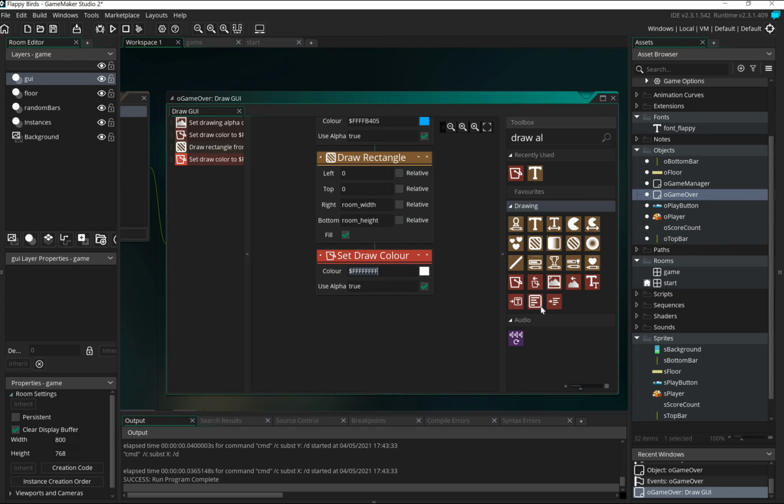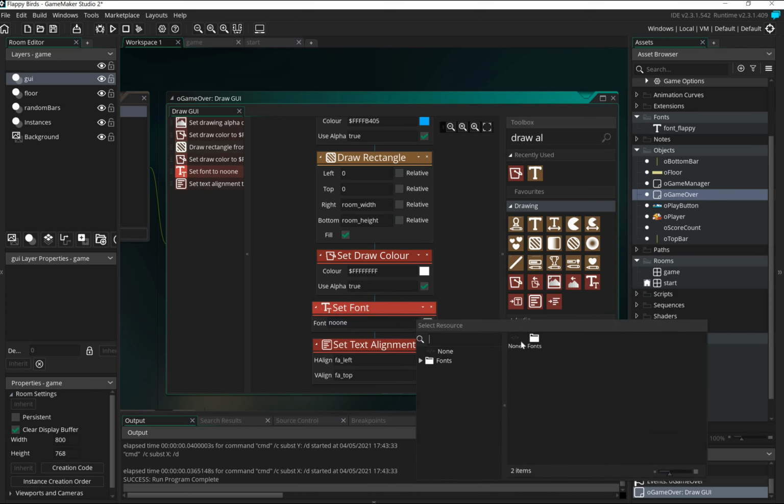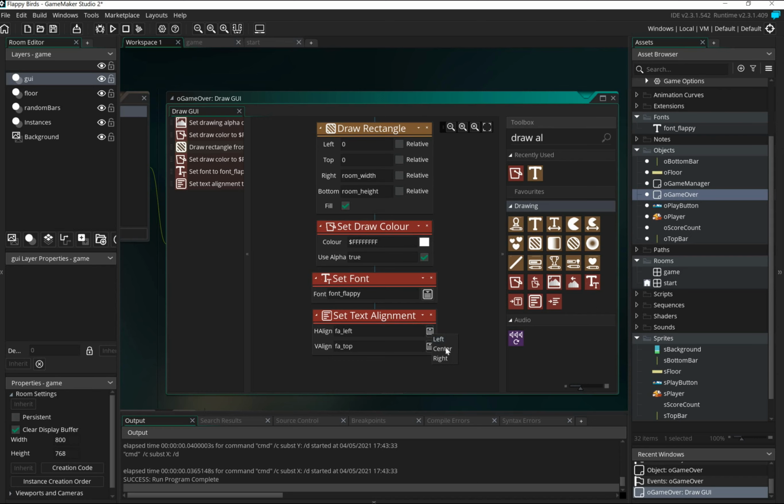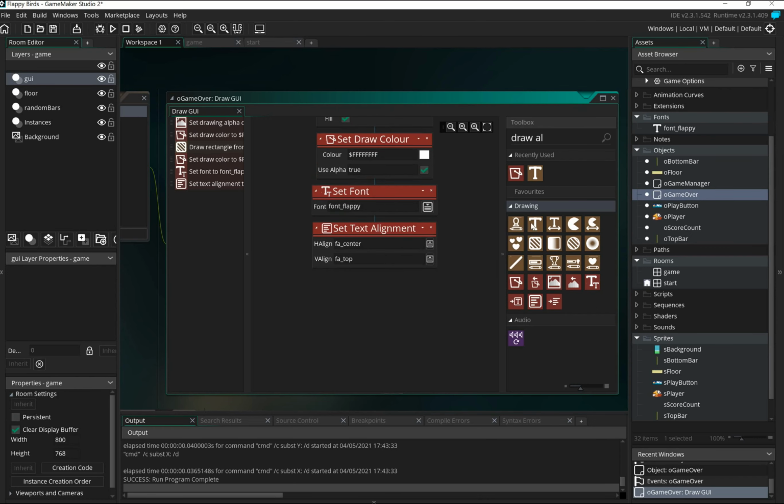Now again, I'm just going to make sure it's centered, so I'm going to drag that in, and we're going to set the font as well, because the font is going to be using the Flappy Birds font that I've used before. So the font Flappy, and then the H line is going to be set to center, and vertical line can be left to top. Let's draw the value in.